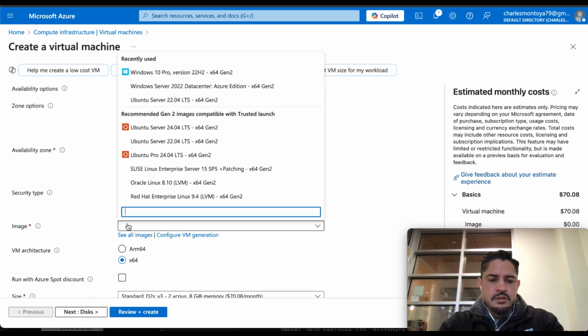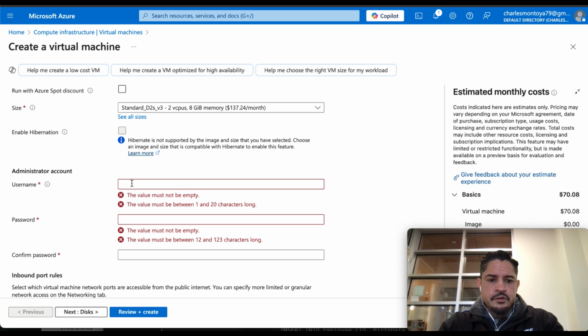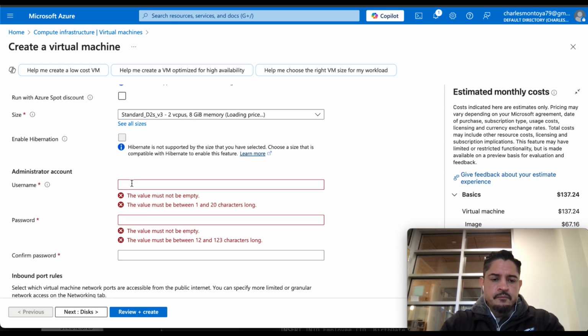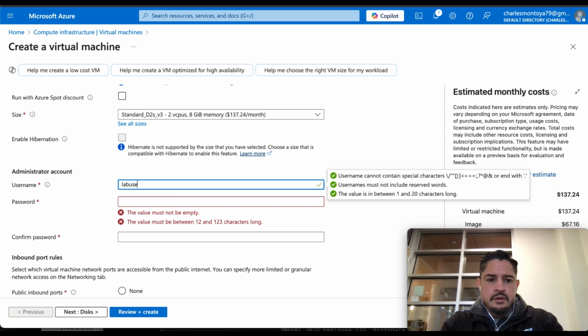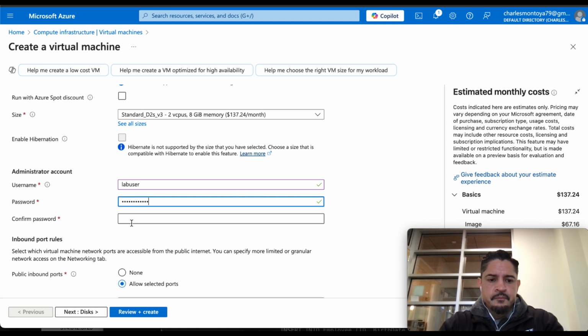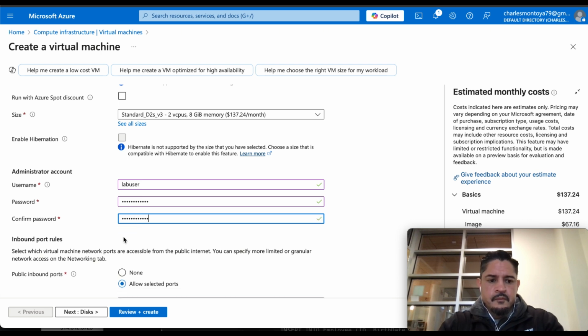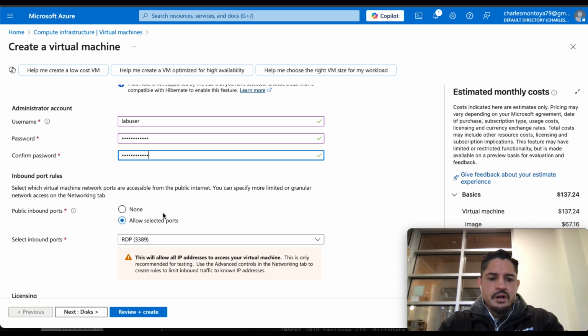The disk image, meaning the operating system that we're going to choose, is going to be Windows Server. I'm going to choose some credentials. I'm going to do lab user, and then we're going to create the password. Okay. And see, this is what I noticed before, is that by default, this is going to be allowing RDP.